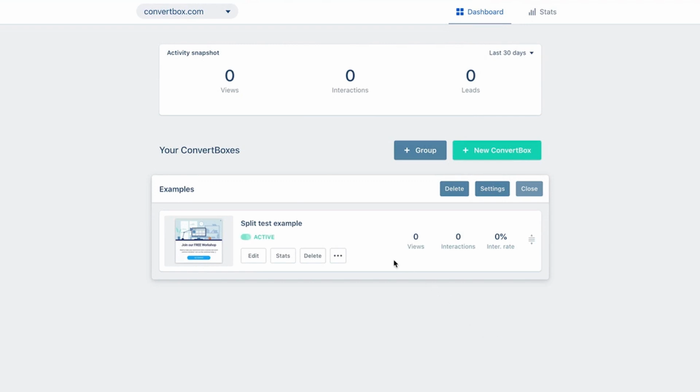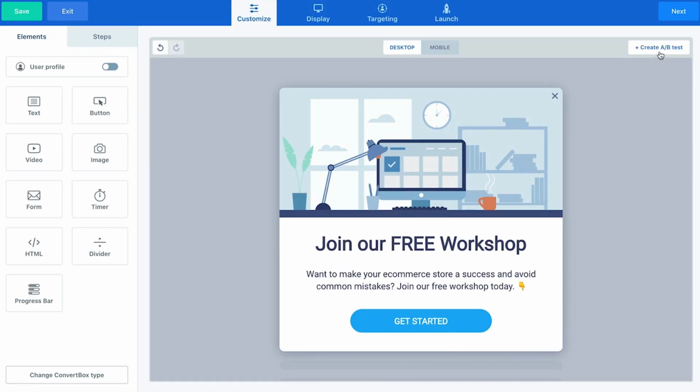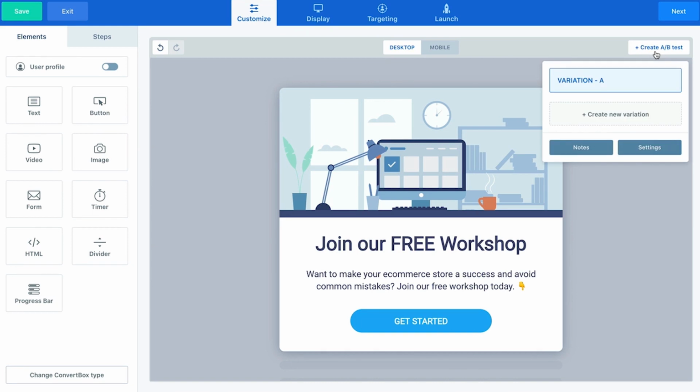What we have here is a ConvertBox that's already been created, and we are going to create a different variation for this ConvertBox. So what we are going to do is click on Edit. Then on the top right here, click on the Create A/B Test button. We already have variation A because this is the ConvertBox that was initially created, and we can create a new variation by selecting this button just below.